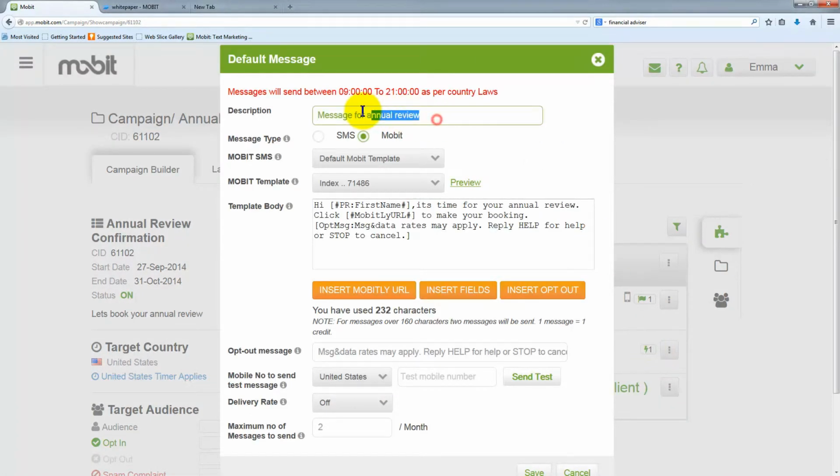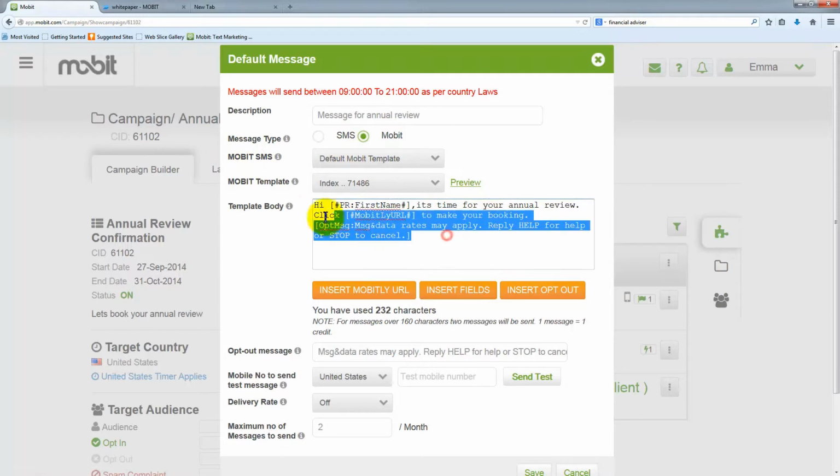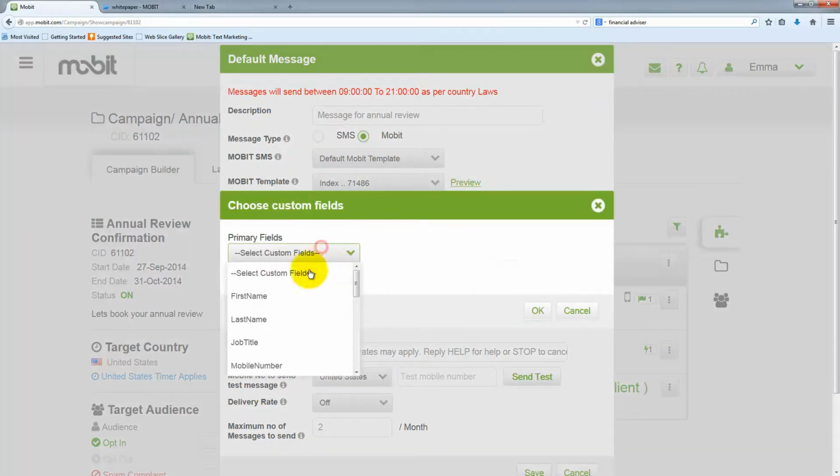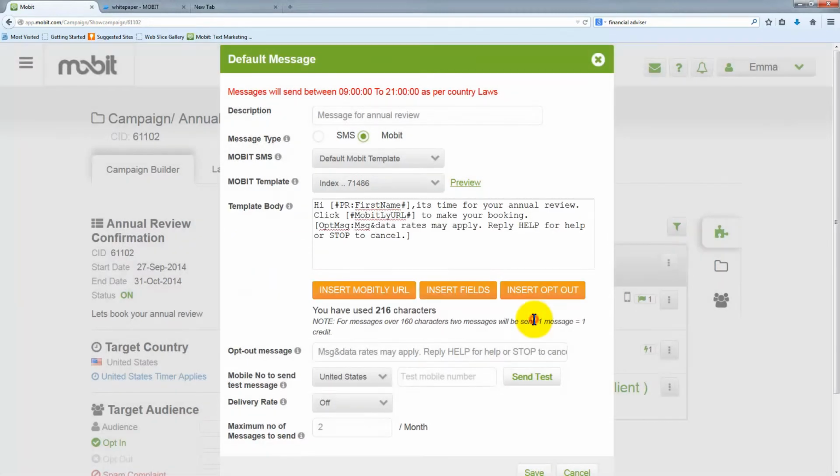Here is my title, and I know it's a MOBIT because it's selected here. We've selected a MOBIT template which just added some text in here, and we can add our merge fields in here simply by selecting this insert field option, and we can select from any of the primary fields or custom fields in our MOBIT account. So we've said, hi John, it's time for your annual review. Click this link, which is the link to our MOBIT landing page. And this is the page that we have linked to. I'll show you that just now by clicking on our preview button.